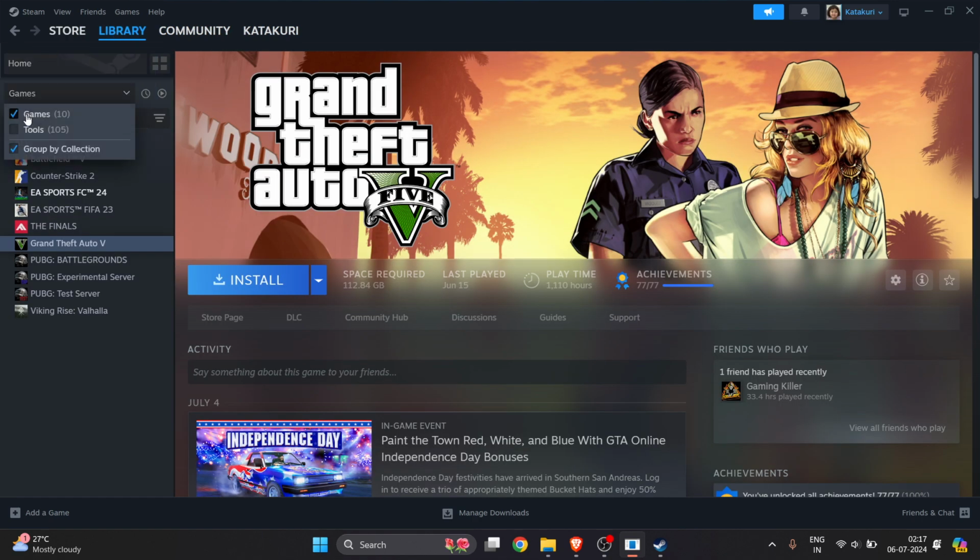Make sure there's a tick mark beside games. All the games which I have purchased from Steam will show up on the left side. Now, let's say this is Teardown. Click on install, install the game and play it.